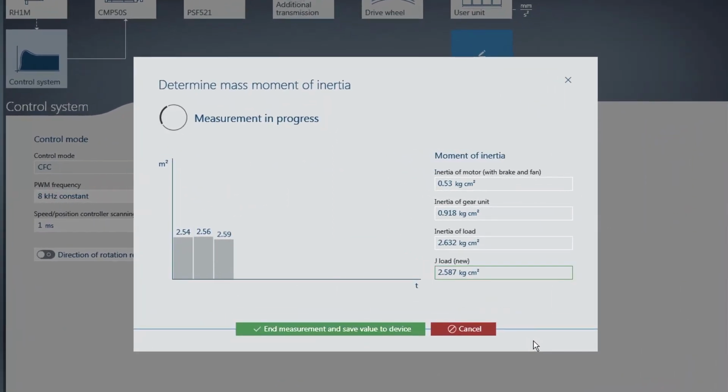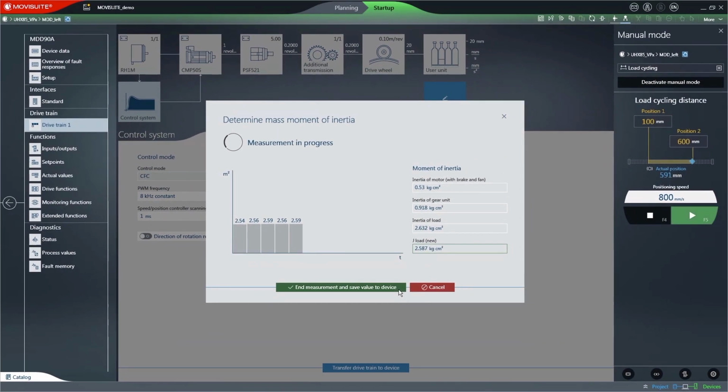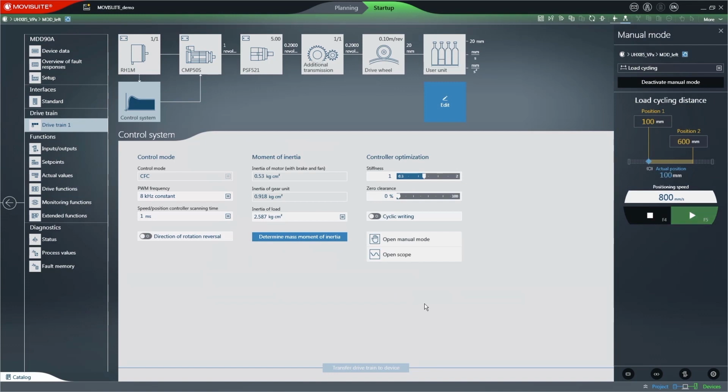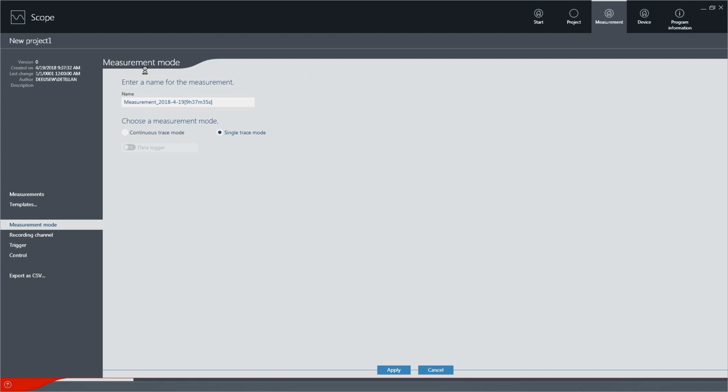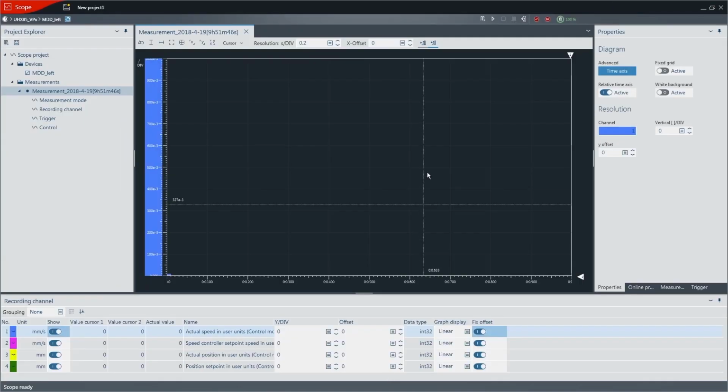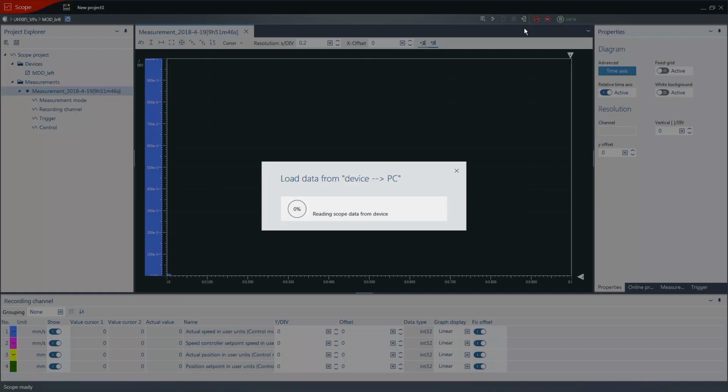For the final touch in the controller optimization, or for the execution of a detailed diagnosis, please use the Scope tool. It is an inherent part of MOVISUITE. With the help of this scope, every operating point can be displayed and analyzed in detail. In addition, a data logger function is offered. It allows the permanent logging of process data. The parameterization of the MOVISAFE safety cards is also carried out with MOVISUITE.